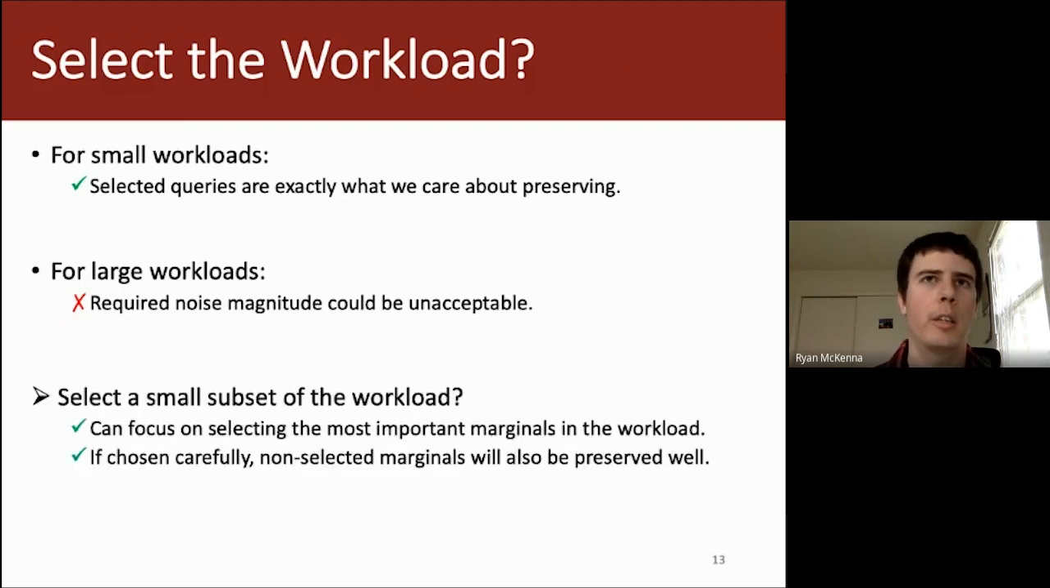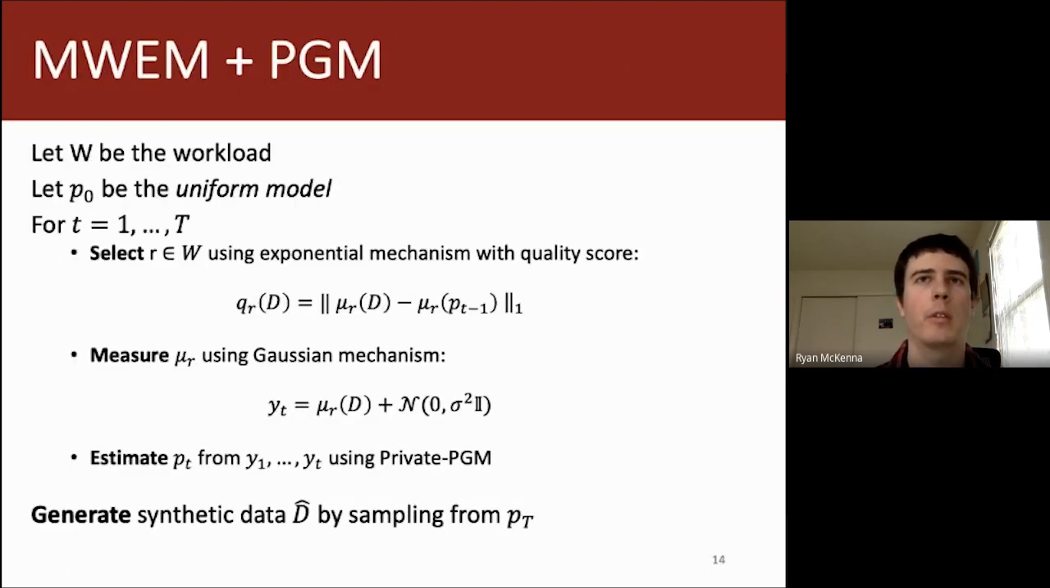So a natural idea for large workloads is to select a small subset of the workload. In particular, we can focus on selecting the marginal queries in the workload that are most important. And if we do this carefully, then we can both preserve the selected marginals and the non-selected marginals well. So that's the basic idea. And the mechanism that sort of does this is called MWEM plus PGM. This is an algorithm that combines the popular MWEM algorithm for linear query answering under differential privacy with private PGM, which enables it to scale to high-dimensional settings.